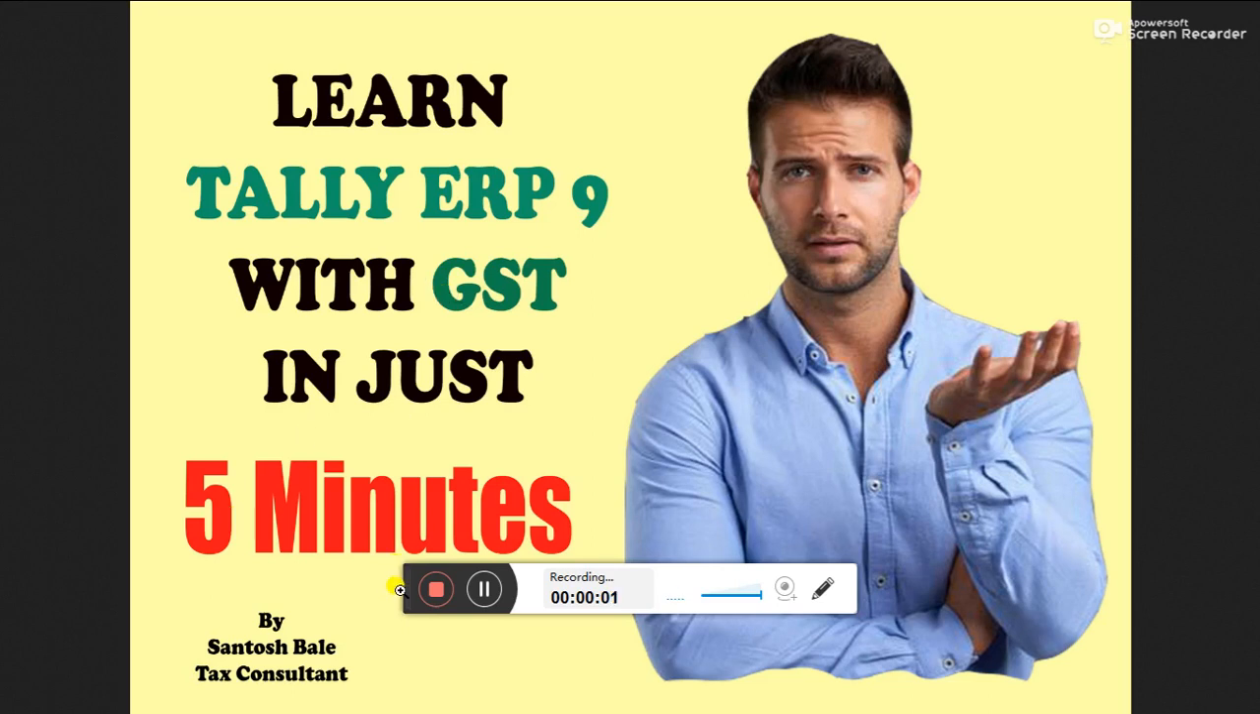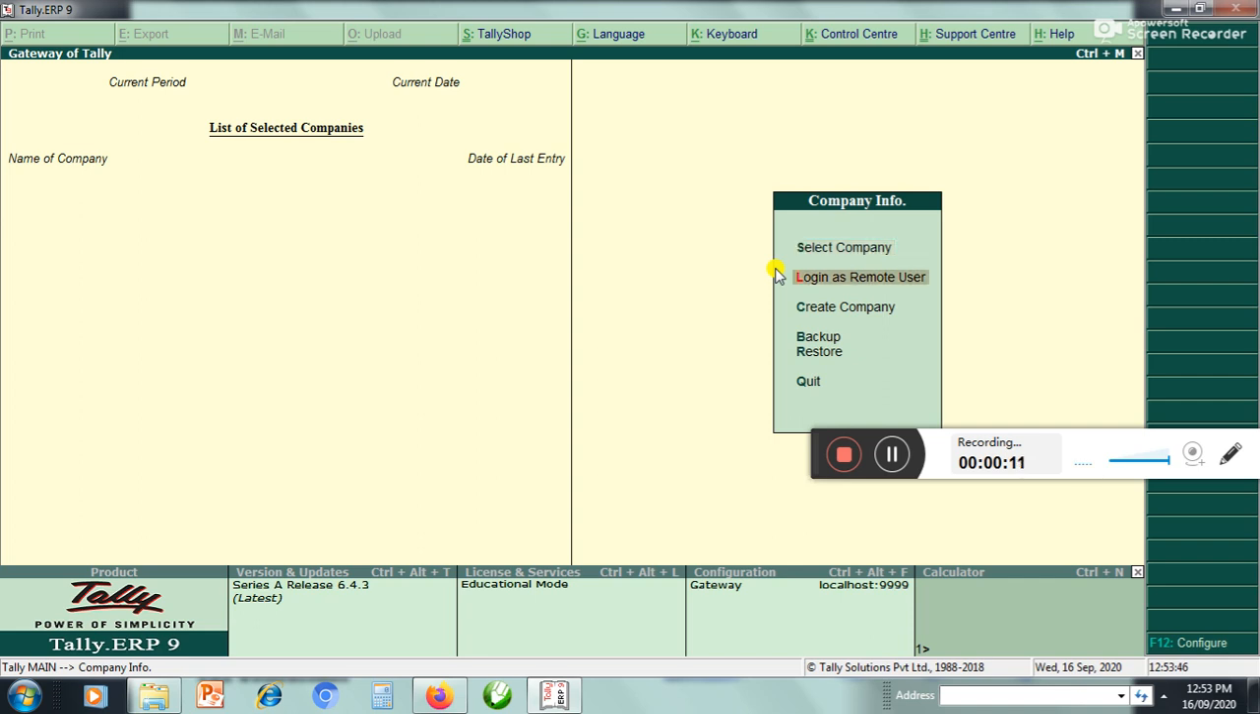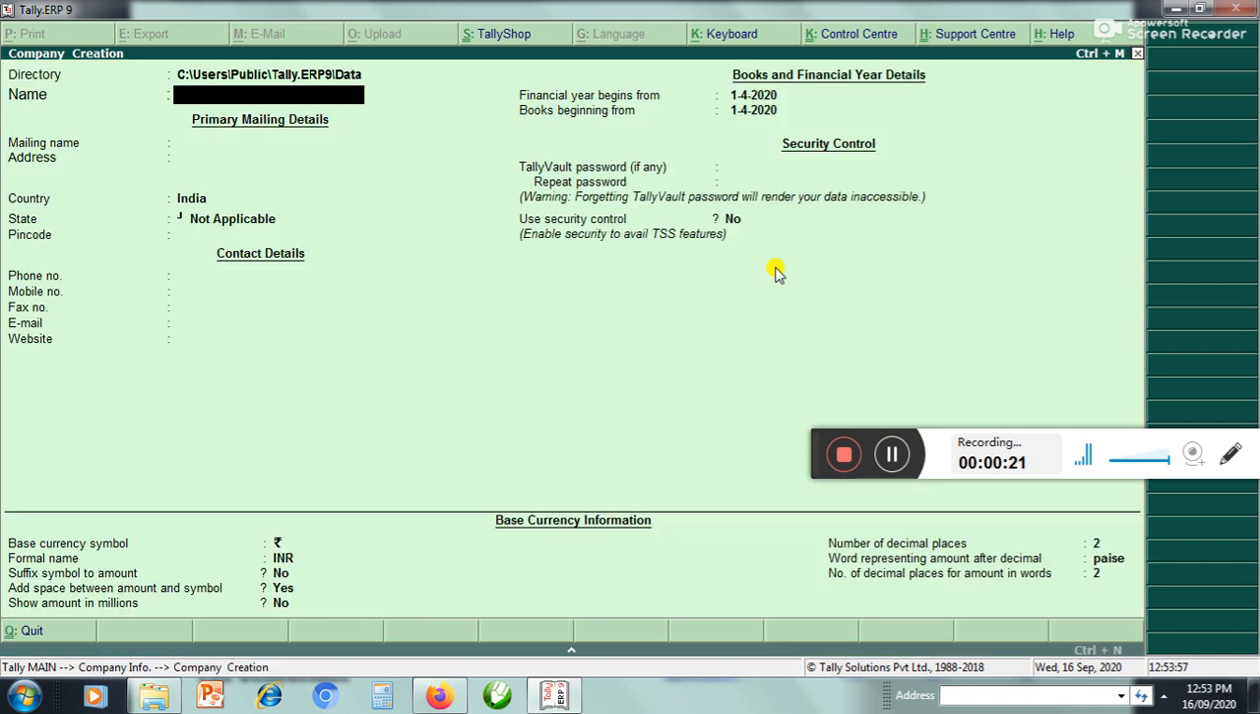Let us learn Tally ERP 9 with GST in just 5 minutes. Okay, now see this Tally package. When you run Tally, you get this window: select, login, create, backup, restore, and quit. To start your accounts, we first have to select create a company. So I'll create a company and give it any name, say Test Company Limited.